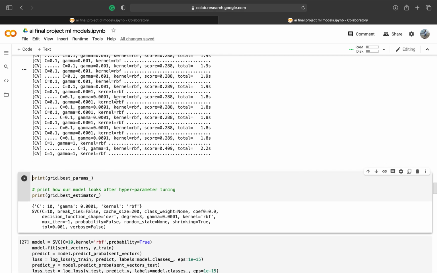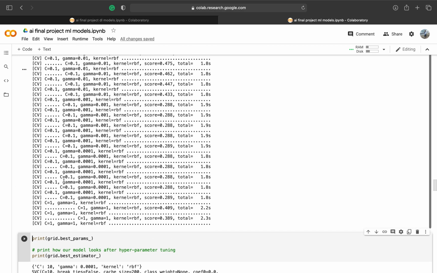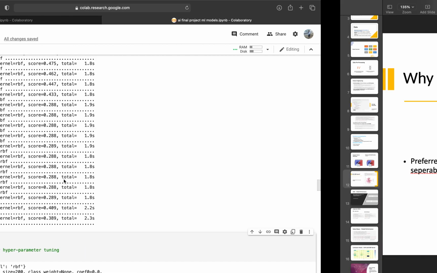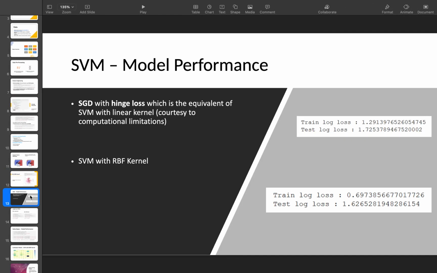Okay, it's going to take time. Now it came to C1, so we'll come back to this later. We have already run the model, so I'm just going to give you the losses. These are for the SVM with a linear kernel. Due to our limitations, we use SGD. So we got the training loss as 1.129 and test loss as 1.725.